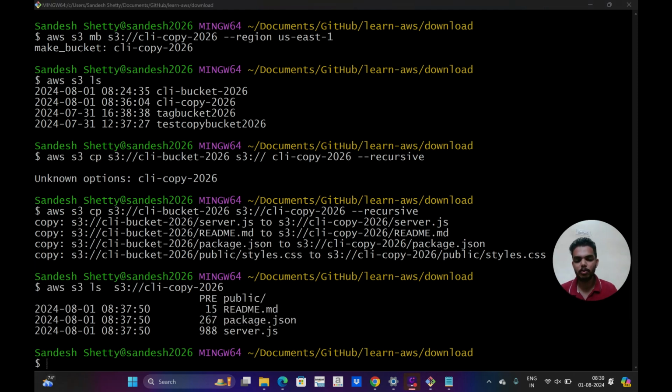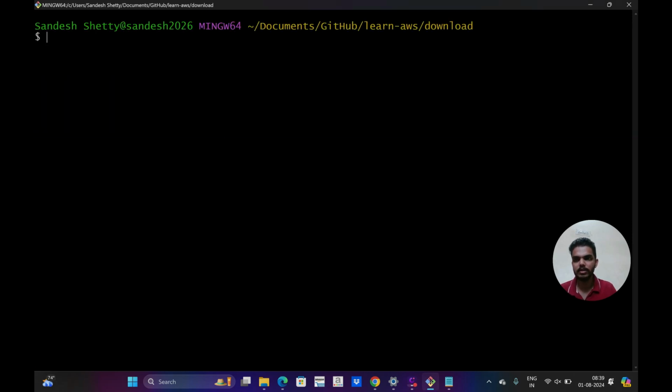Now let's see how we can move the files. I will clear the screen, then I will create one more bucket, that move bucket, AWS S3 make bucket, S3, you can give a bucket name, CLI move. Then you can give your region also. I want to create in AP South 1 only. Then it will create a bucket now.